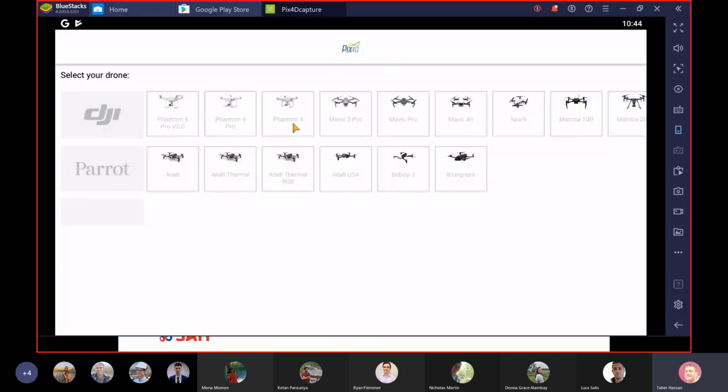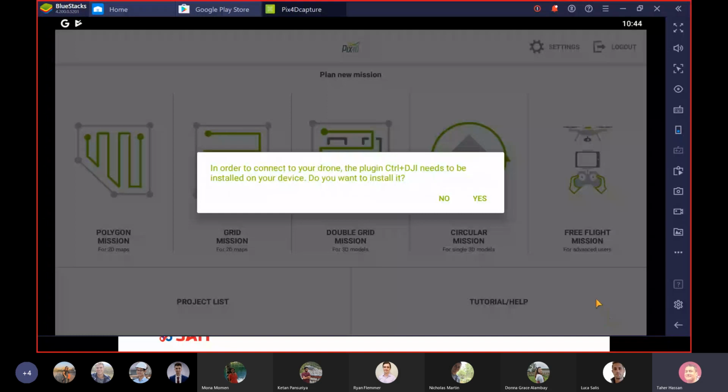So anyway, let's say I'm going to go with the Phantom 4. I had this drone, but I sold it. So all you have to do is click here on this drone. So you're telling the app, I am using Phantom 4. Then you say activate. Okay.